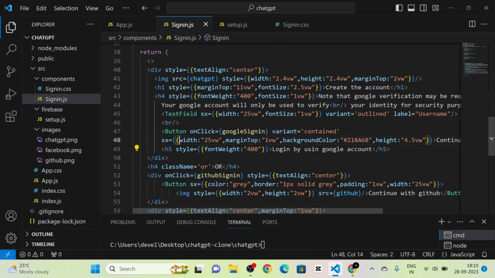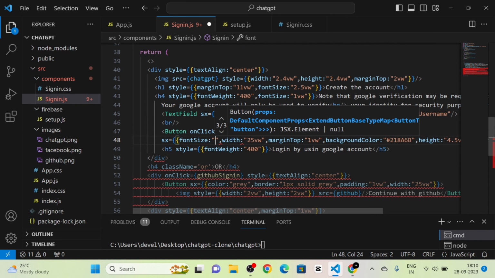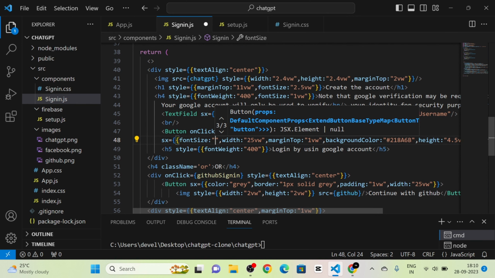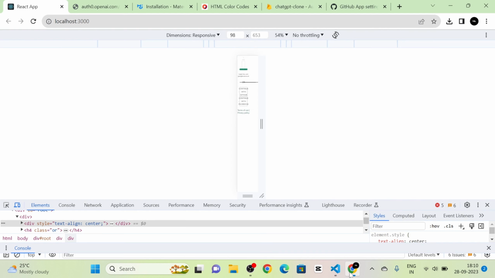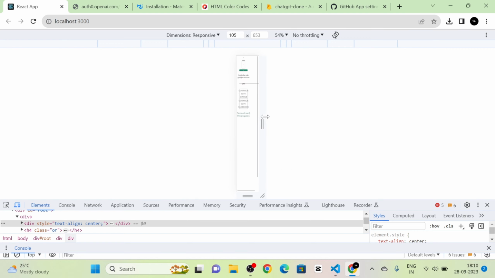So next I'm going to give a style that is font size to this button also. So here I'm going to give the font size that is 1 VW. Okay. So now you can see that it is responsive.